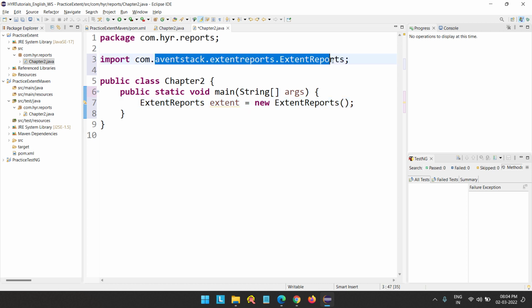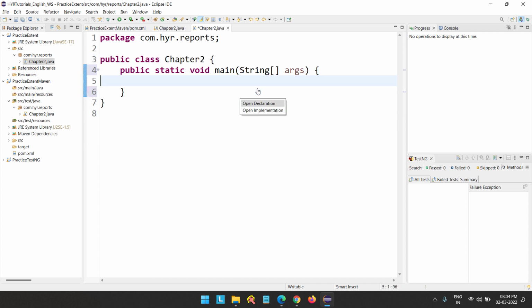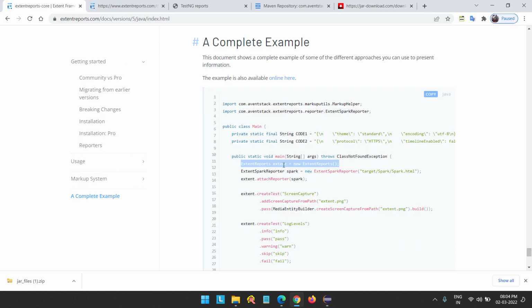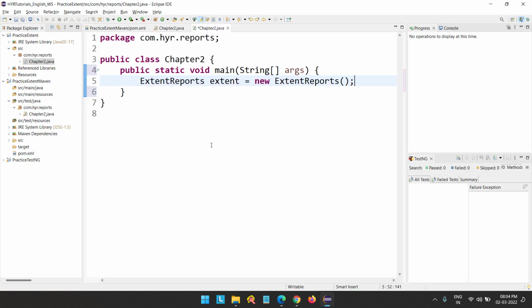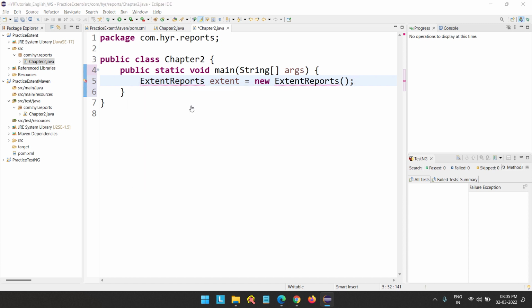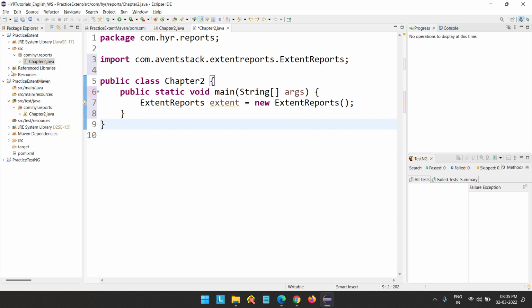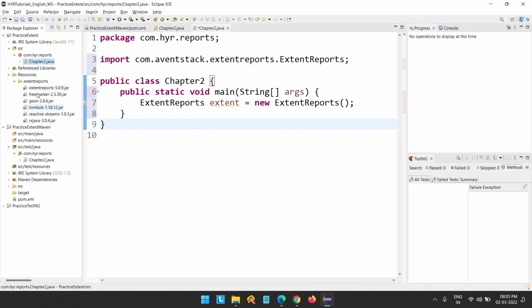Now you can see sometimes it will directly come, guys, because I have copied the same from the other class, right? But if you copy it from here, it will not be directly added. Now you see, it is asking me to import this library. So I'll click on import. Now the library is added correctly, right? That means the libraries are added perfectly.